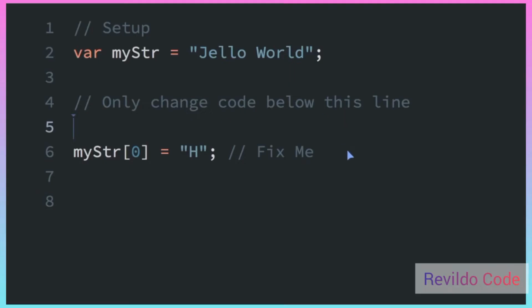Strings are immutable, meaning they cannot be altered once created. This does not mean that they cannot be changed, just that the individual characters of a string literal cannot be changed. So look at this example. My string, and then we're going to use bracket notation to choose the first letter. So currently it says Jello World. We want the first letter to change to an H to say Hello World.